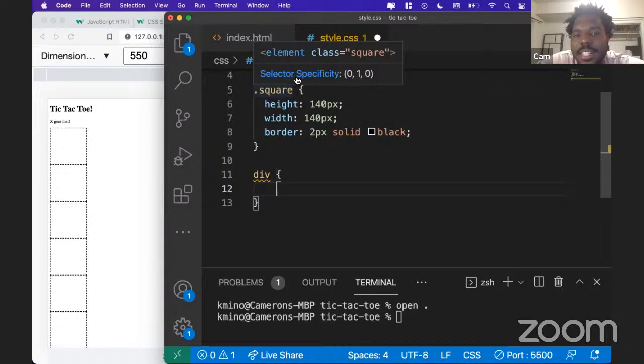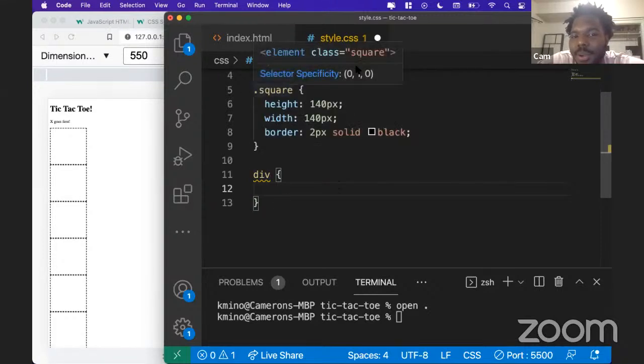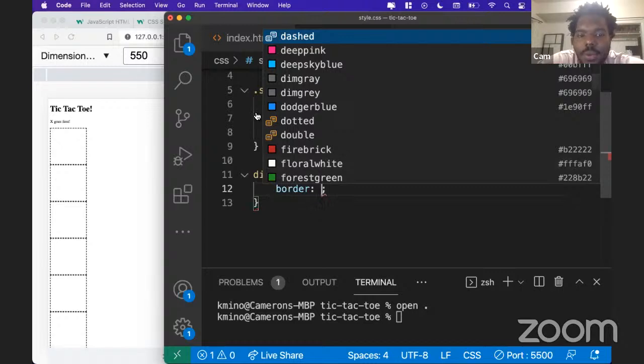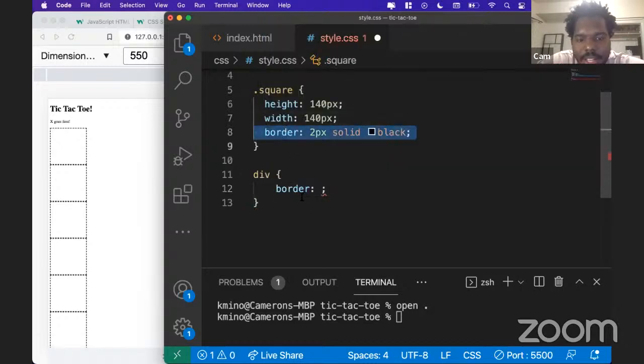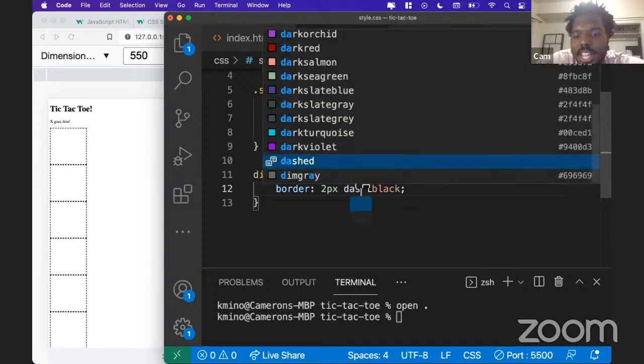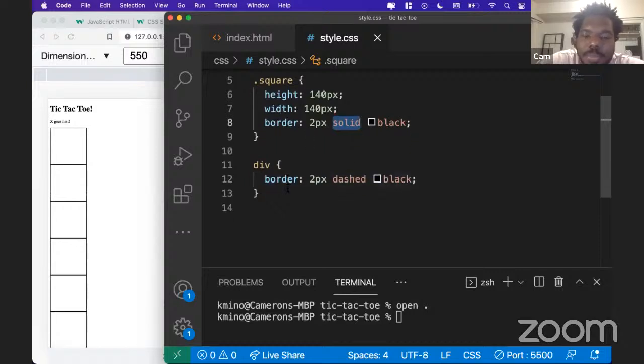And so clearly this selector of a class is 010, and this one of a div is 001, right? So this one is going to take precedence over this one, which is exactly why when I put the border here, it didn't show up. Whoops. This one didn't change, right? So technically we would expect this to change.